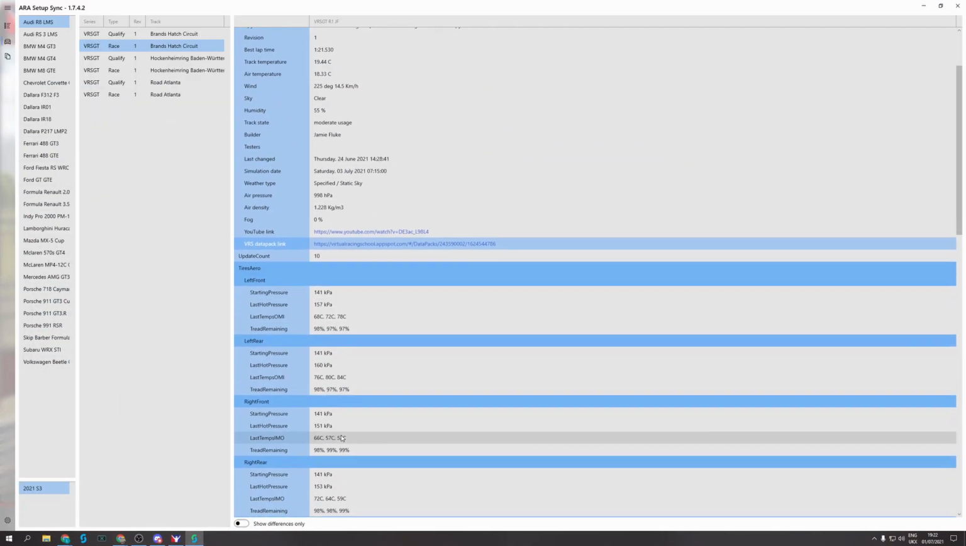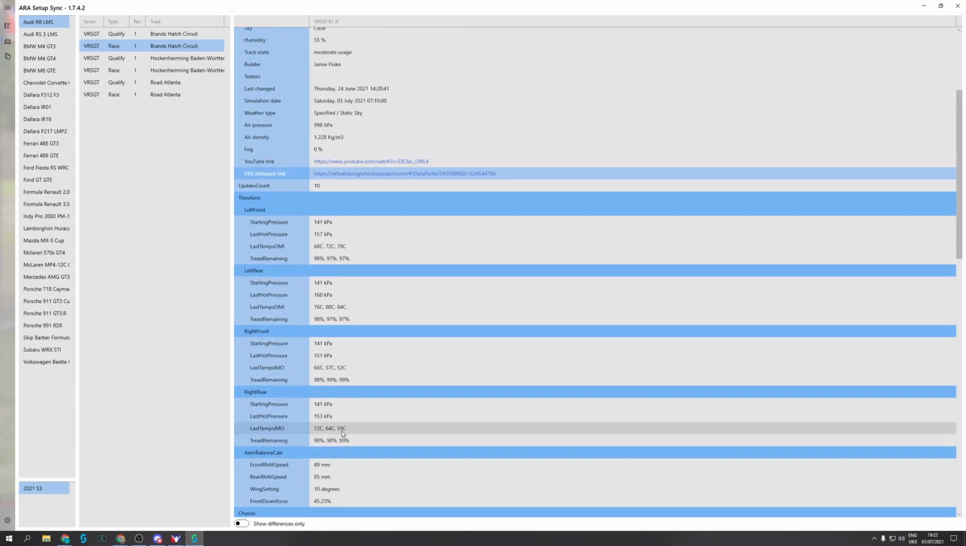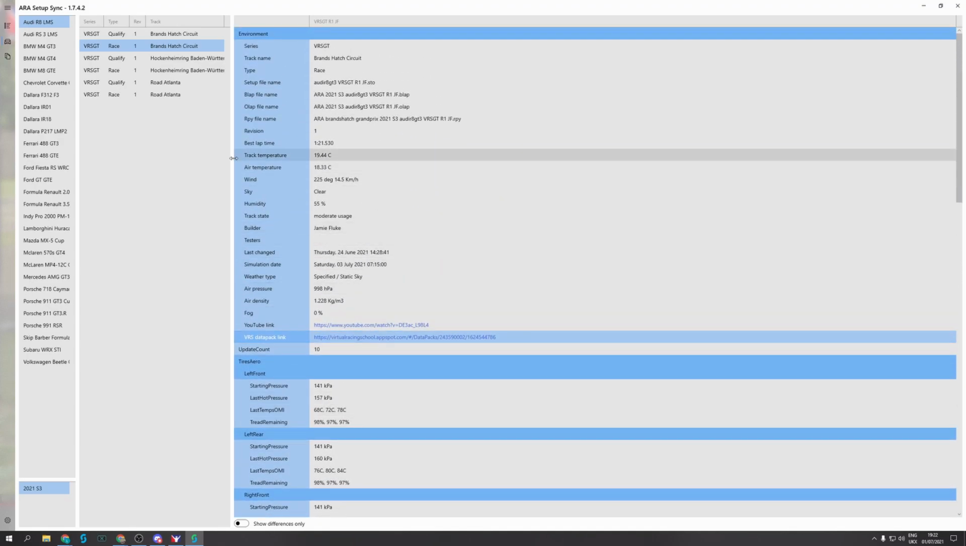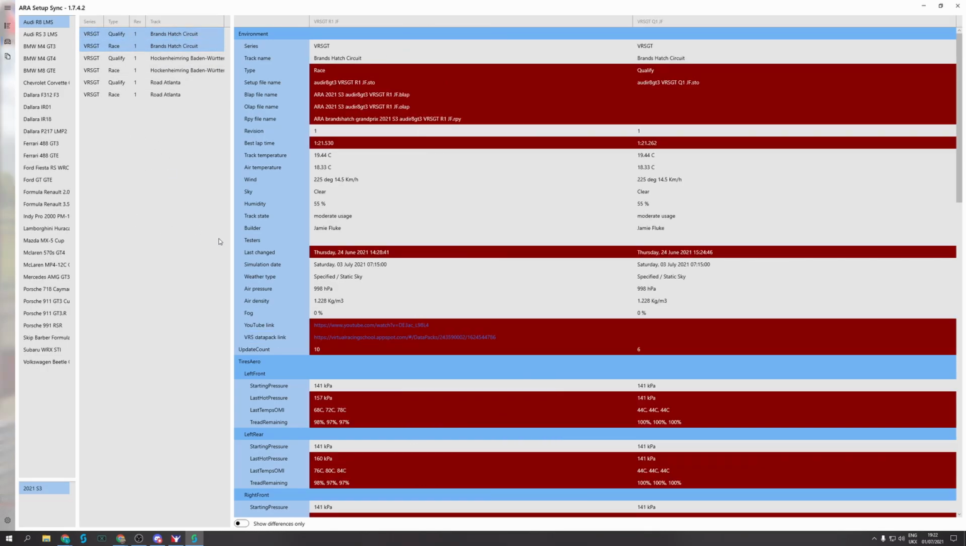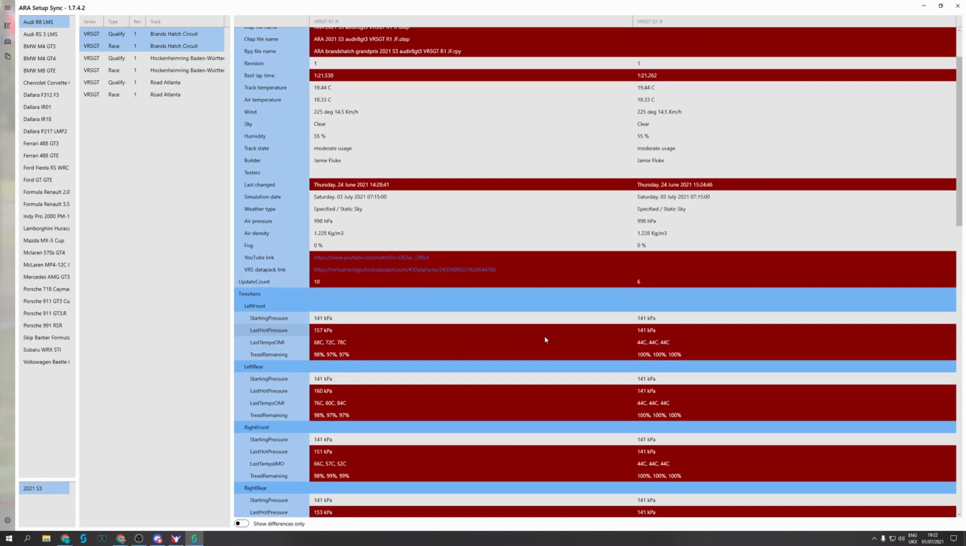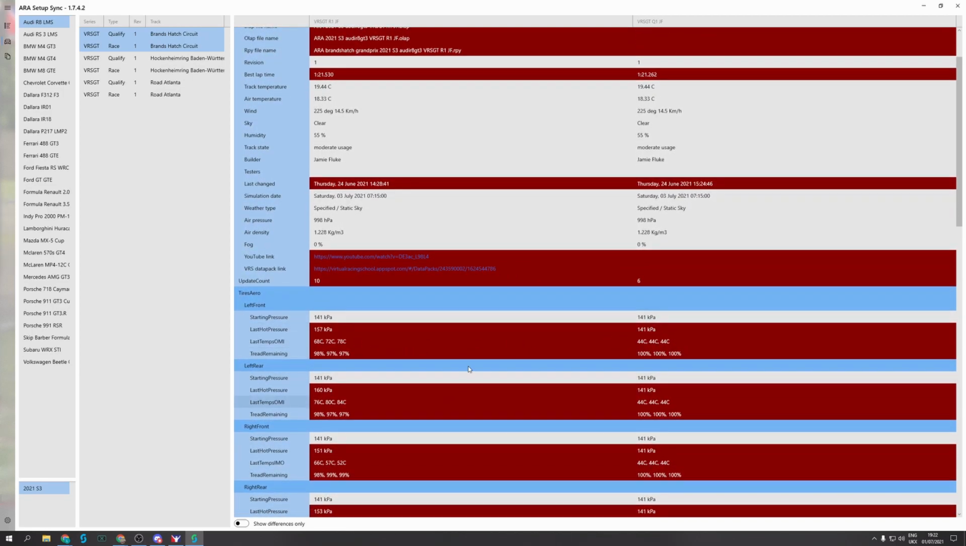If I scroll down, I've got details about every setting within the actual setup as well. Now, what we can do is quickly see differences between setups. If I control and left click on the qualifying setup, for instance, we can now see everything that's different between the race setup that we have on the left, that's R1, and the qualifying setup Q1 that we have on the right. Everything in red is a difference. For instance, we can see the difference in the pressures and in the tread.